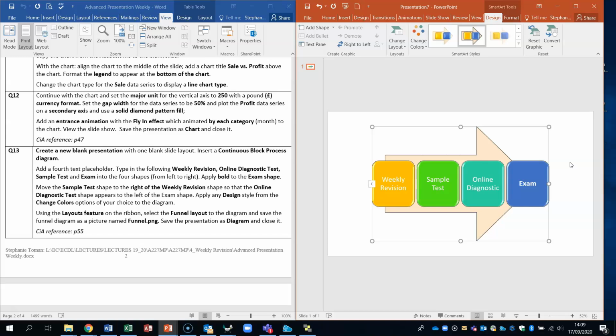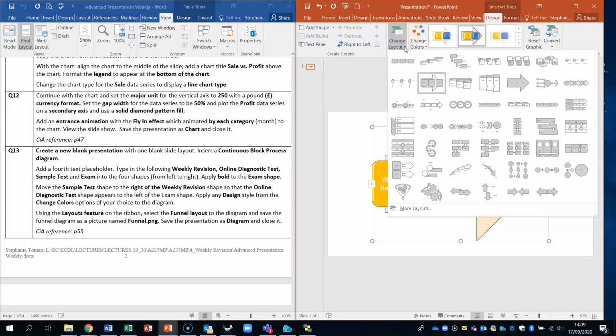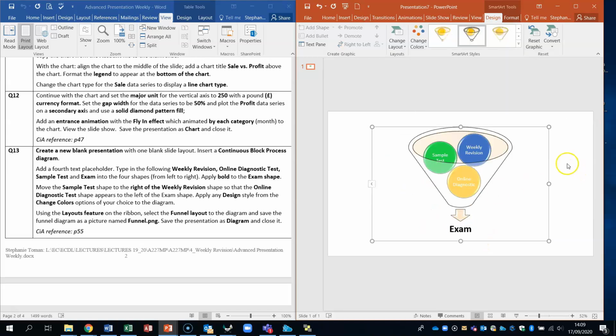And then the final thing it wants us to do in question 13 is, using the layout feature on the ribbon, select the funnel layout. So it's highlighted, and then we're going to go to the change layouts drop down, and the funnel, I would guess, is that. But if you hover on it, it will tell you what it is. You can see in the background it's done something as well. Click on there, and then you've now got the funnel.